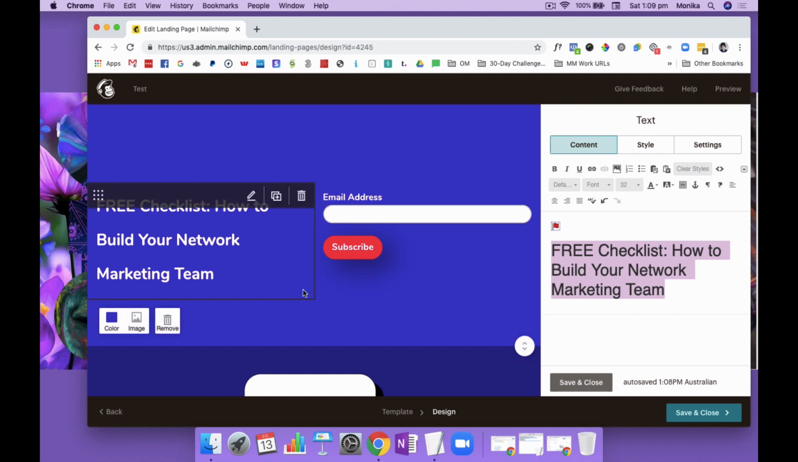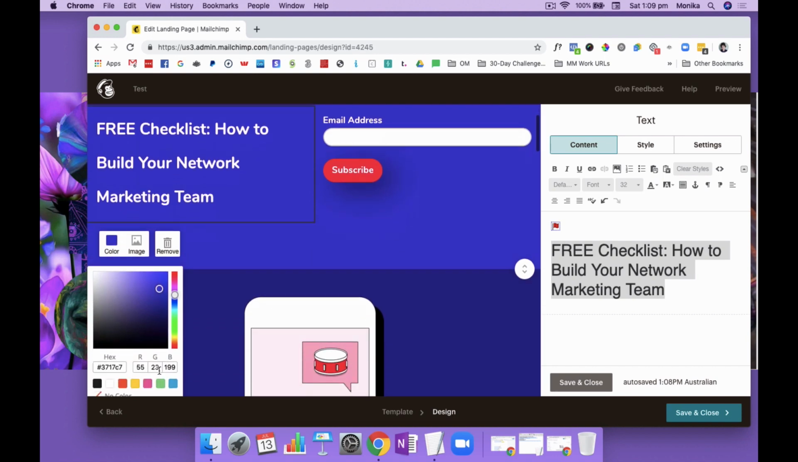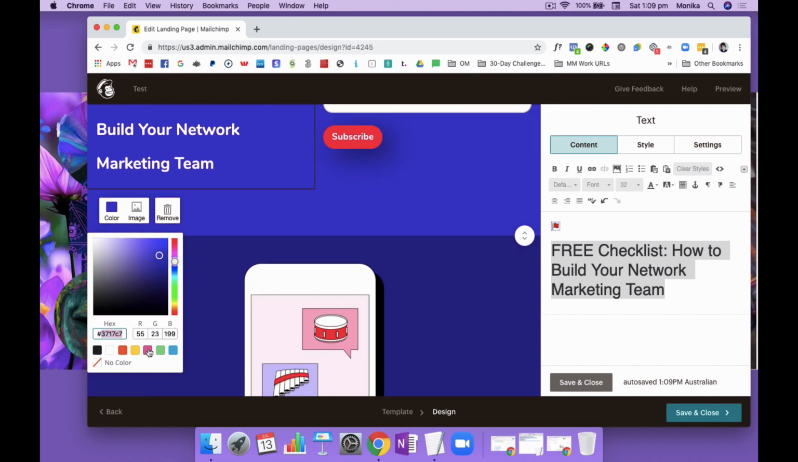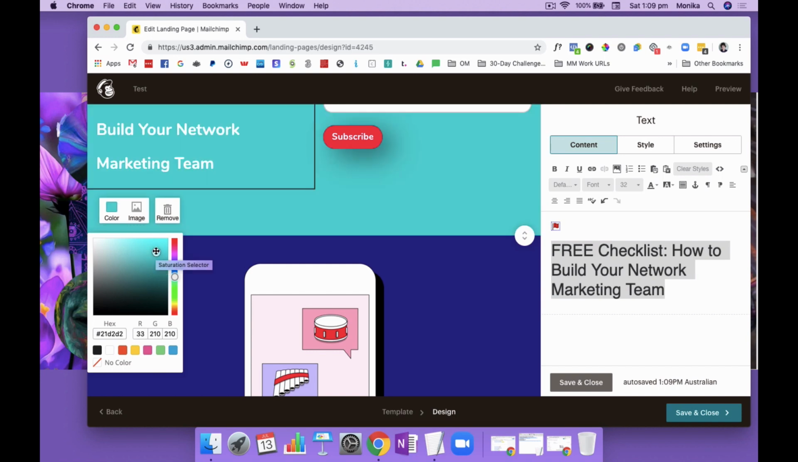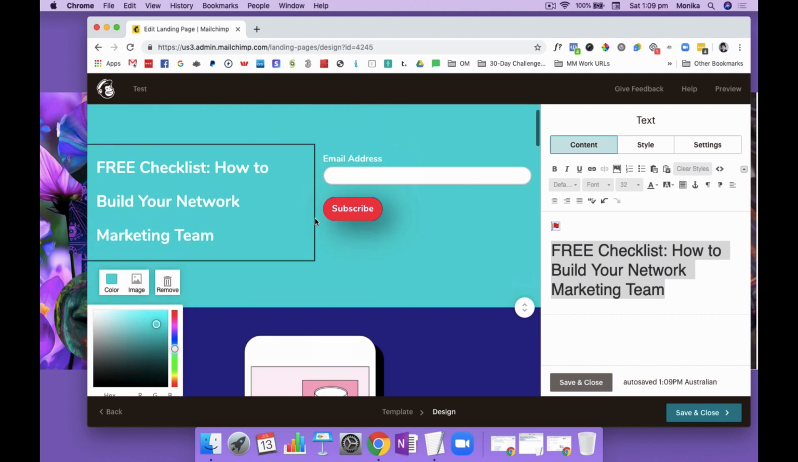So let's just presume now you want to change the color. You can basically input your color code. If you have branding, you can put the hex number in here. Otherwise, you can just choose any of these or drag the slider around, you know, until you have like the right kind of color. See, now it's like blue. So let's just leave it at that.